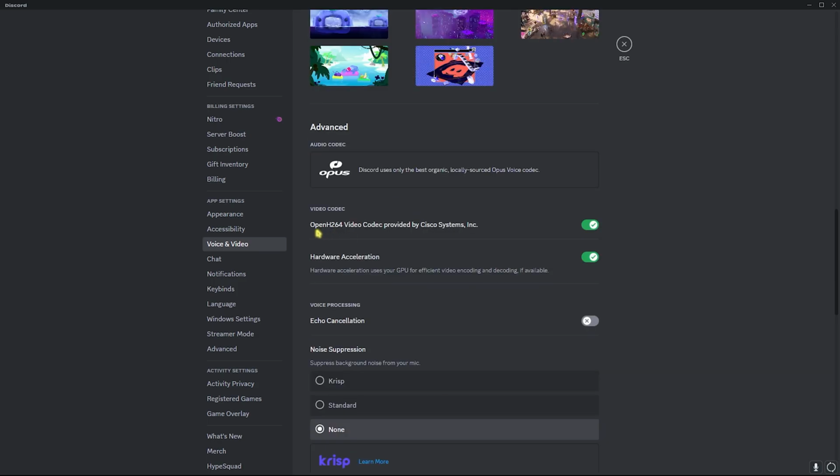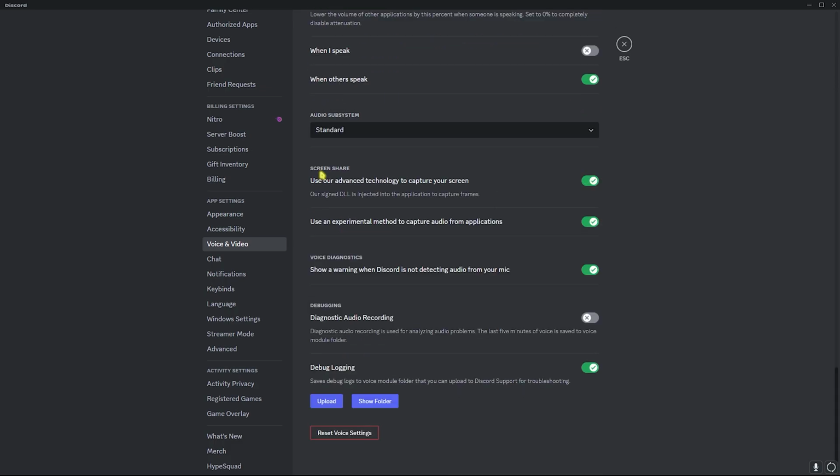Make sure that you use the OpenH264 video codec provided by Cisco Systems, and in hardware acceleration, make sure to turn both of these things on. This will make sure to use GPU to ensure that your CPU resources are free whenever you are using Discord. On the bottom, you'll also find screen share settings. You have to make sure to enable all three of them, and debugging should be turned off.